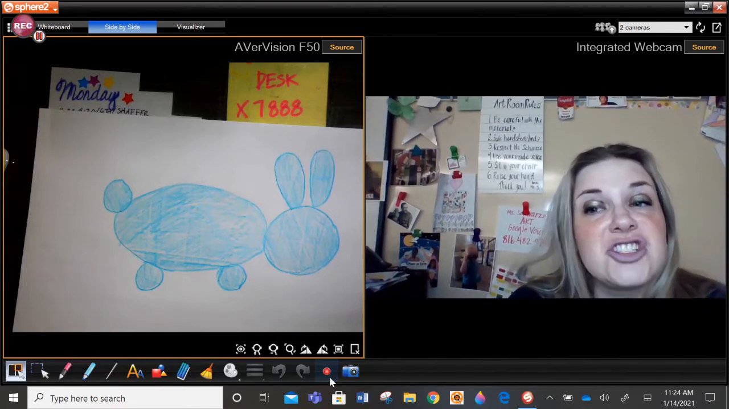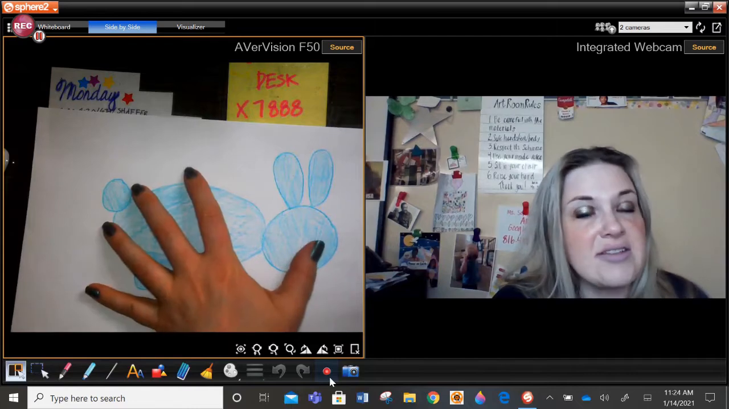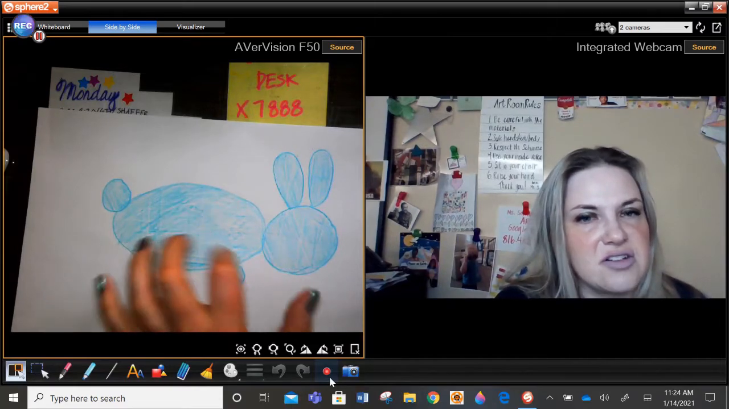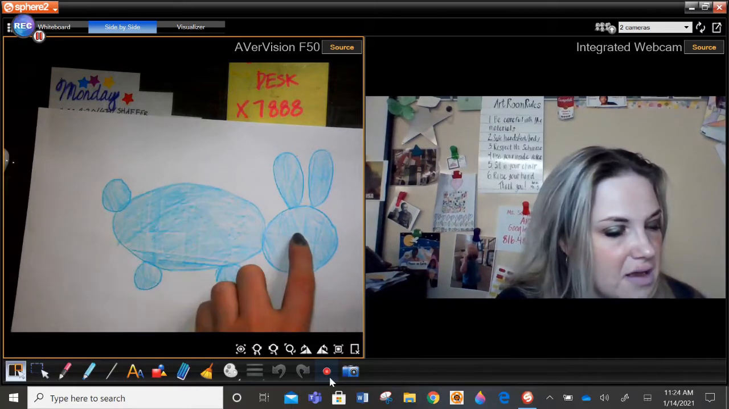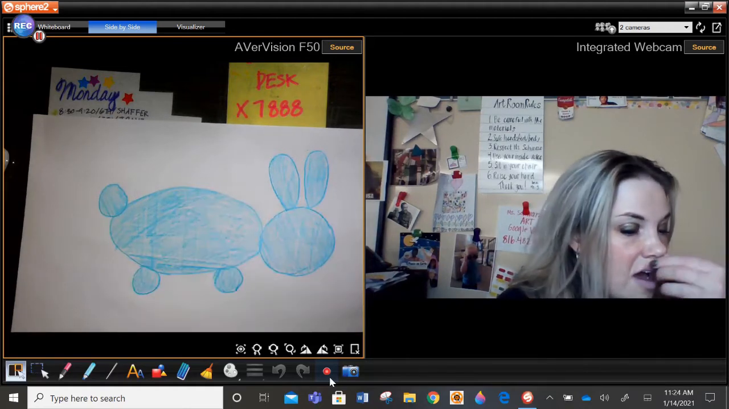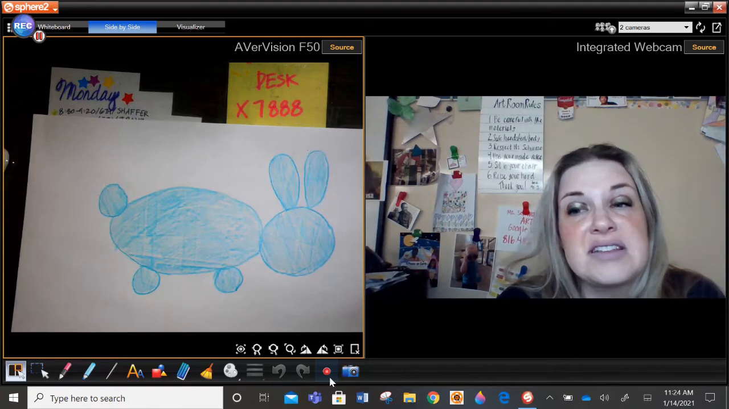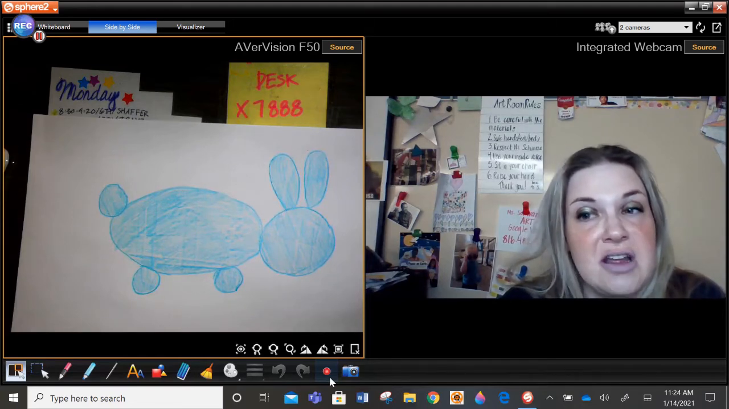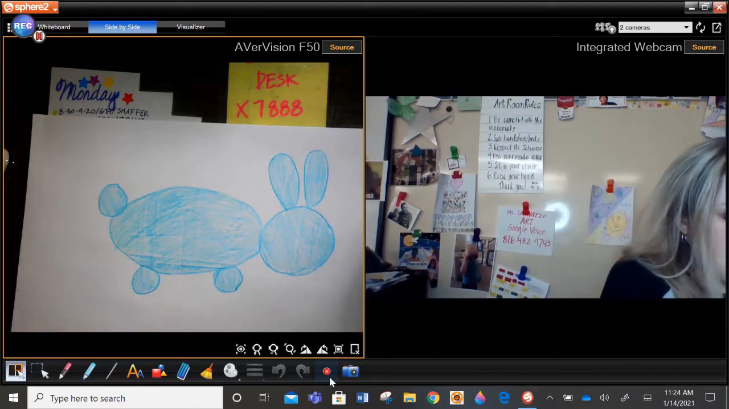So right now I've just drawn a bunch of shapes. I've drawn circles and ovals. There's my circle, there's a couple more circles, there's some ovals. But a form is a 3D version of the shape. I'm going to show you.